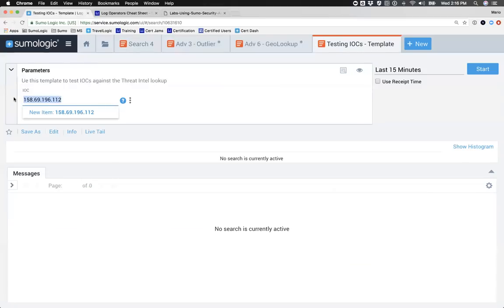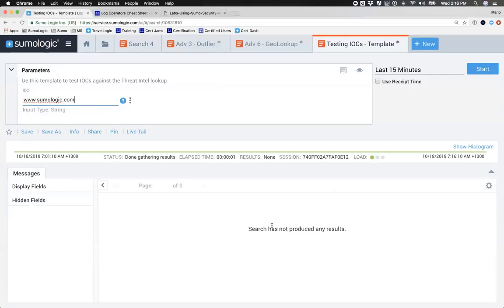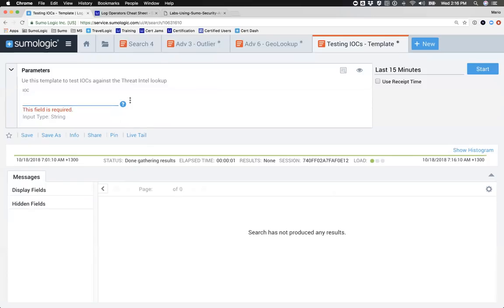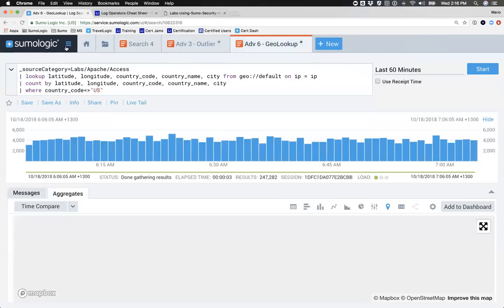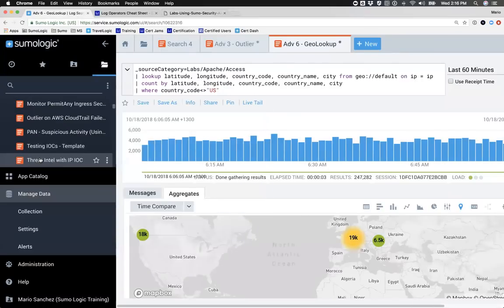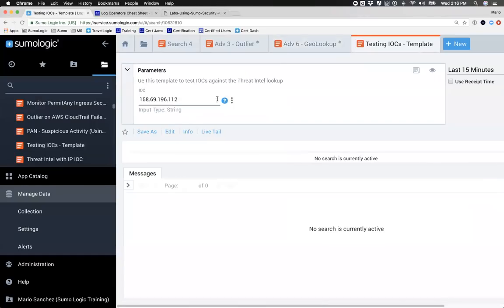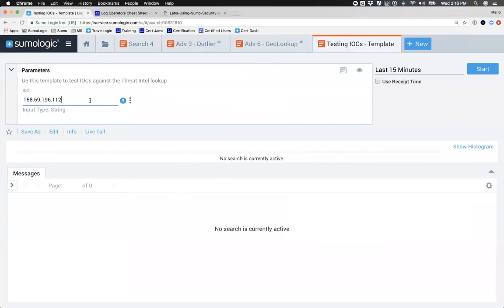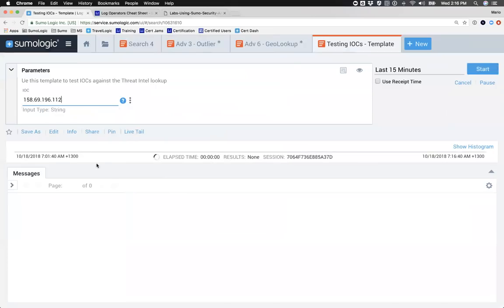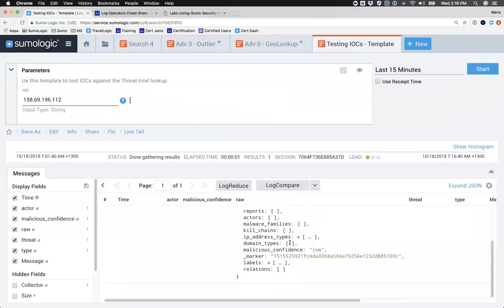Perhaps they want to see if the site www.sumologic has been compromised, right? And what they would do is enter the item in here and run a query. If they get no results, that means it went against the CrowdStrike database and it found nothing. But if you put something that, oh, I forgot what that IP address was. So let me just close it and open it again. But if you go against something that it might have in its database, like in this case 158.69 such and such, then it comes back with the information that it found from it.